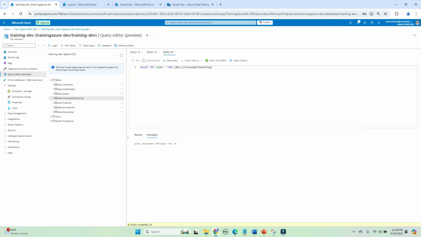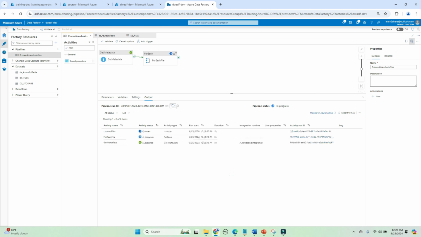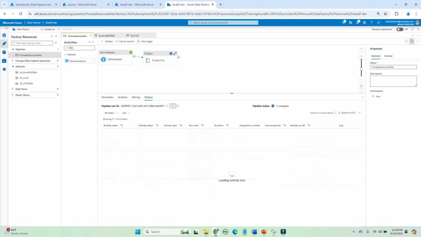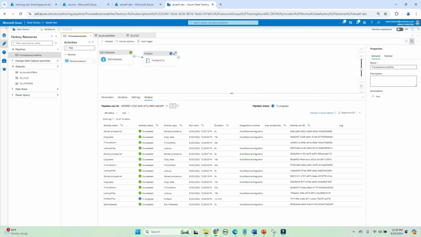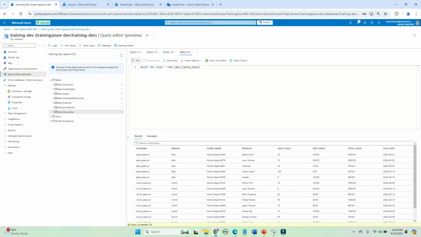See that this table is empty now and this table is also empty now. Let's debug the pipeline. Okay, now the pipeline got succeeded. Let's verify the tables. Let's run this query. Yeah, see, now data got populated.